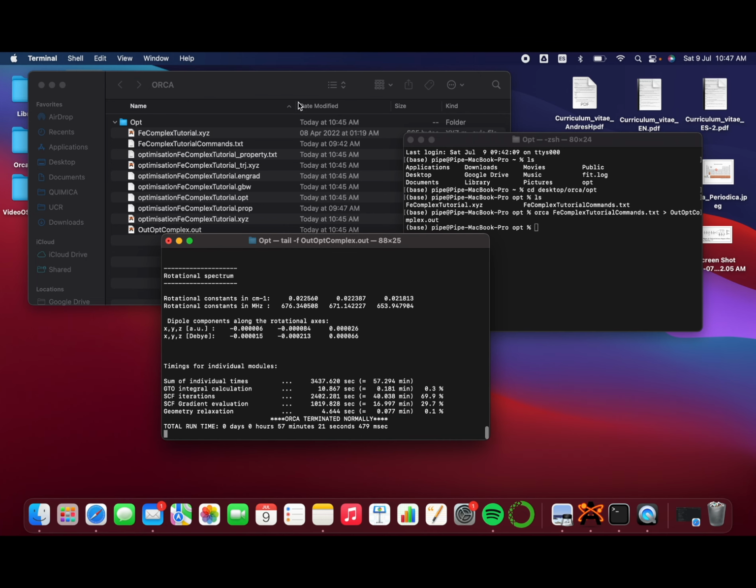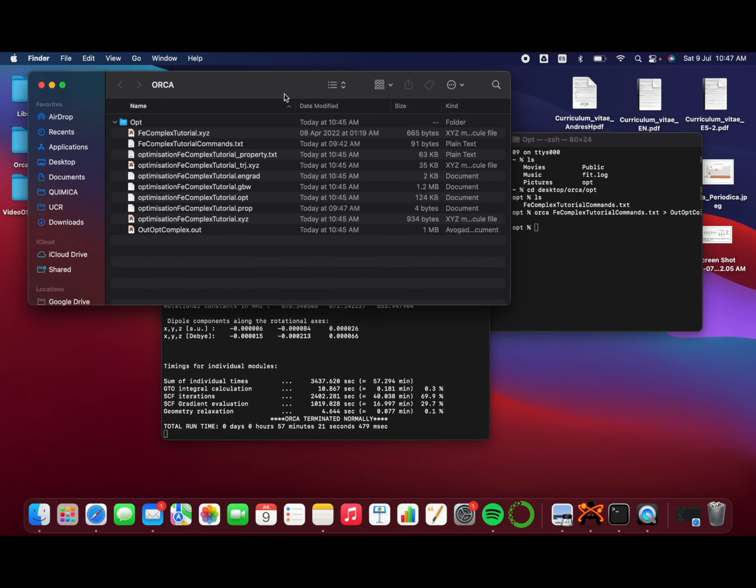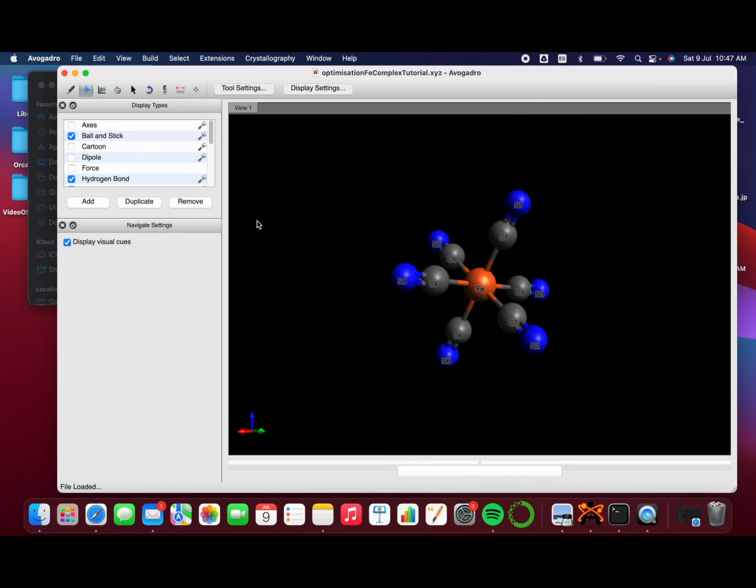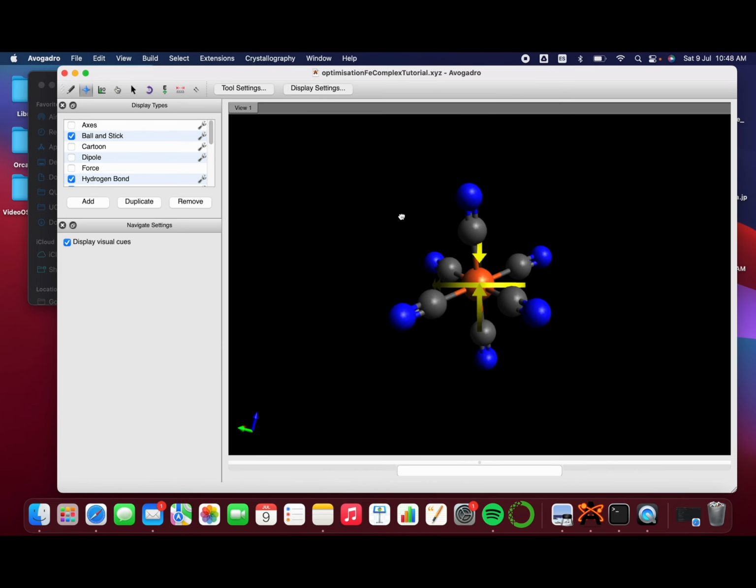To further check that it was done correctly, you can go to the XYZ file that was generated, open it, wait, and check if it's what you expected, which is what I expected, because it's an octahedral complex.